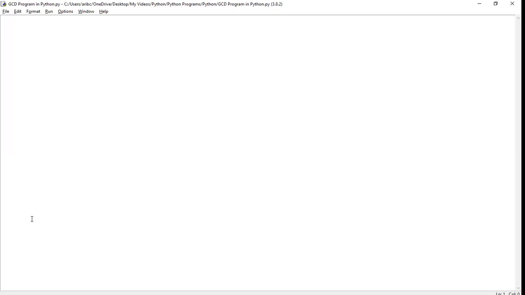Finding the GCD of two or more numbers in Python using the Math module. The Math module provides access to mathematical functions defined by the C standard. To use the Math module, you have to import it. You can do that by typing in import math.